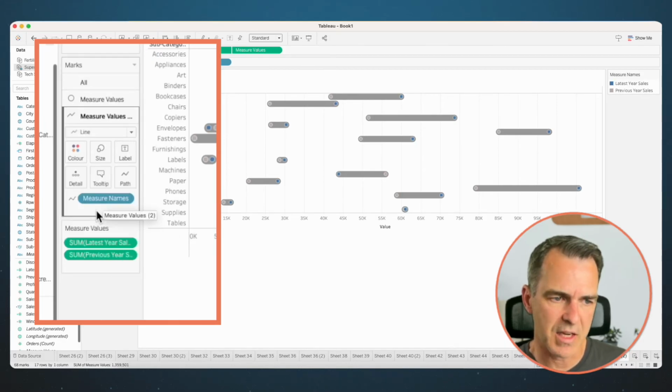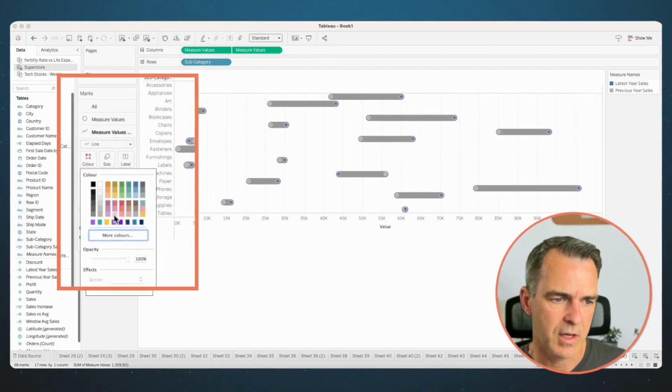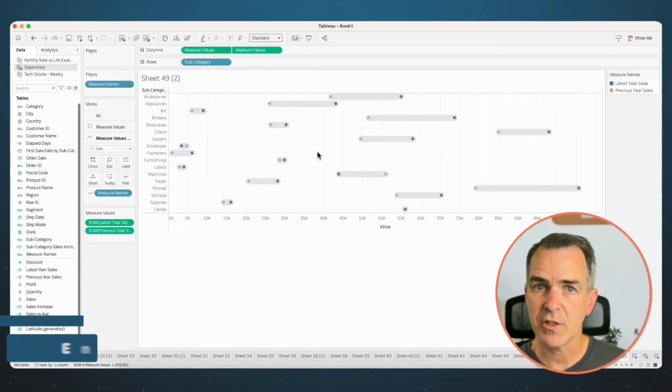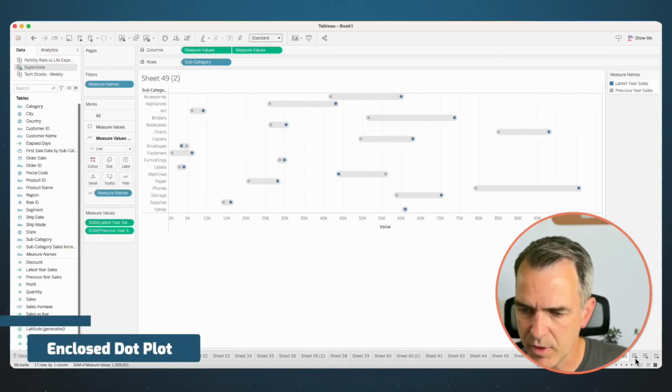Let's go back to the Line Marks card, click on Color, and let's make it a light gray. And that's how you create an enclosed dot plot. Create a new sheet. Next up is a circle timeline.